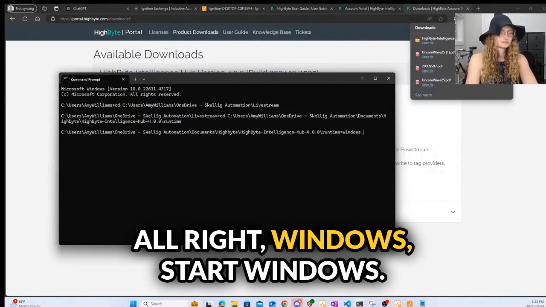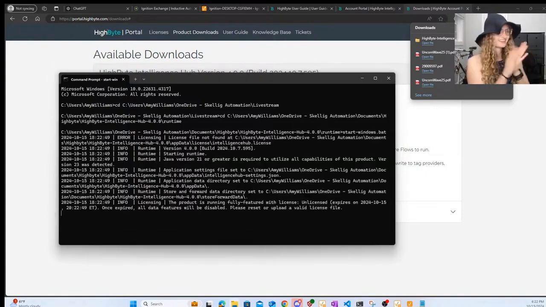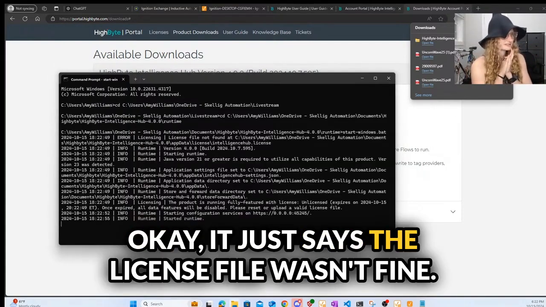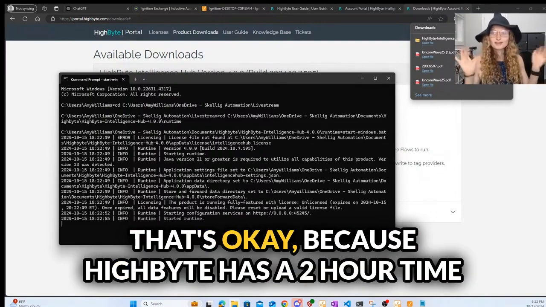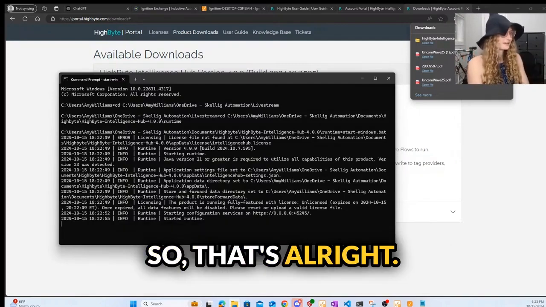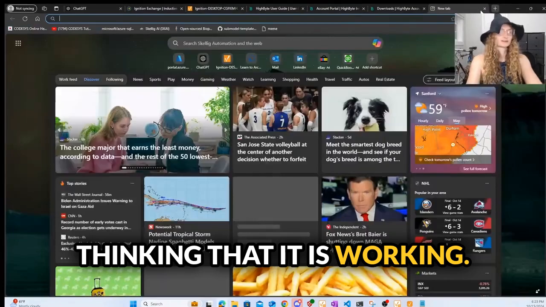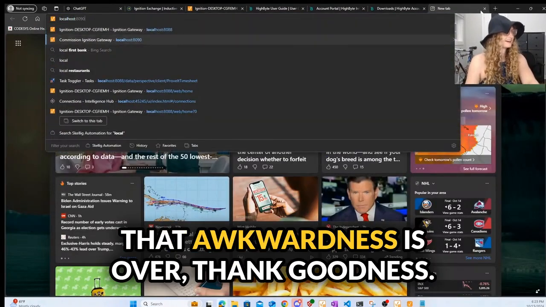All right, Windows, start Windows. Start Windows.map. Yay! Okay, it just says the license file wasn't found. That's okay, because HighByte has a 2-hour time trial, which is amazing, so that's all right. And I don't think I see any other errors, so I'm thinking that it is working. Amazing, okay. That awkwardness is over, thank goodness.